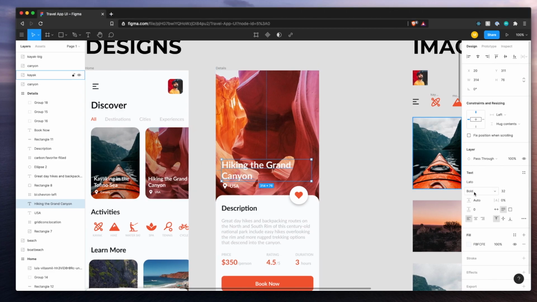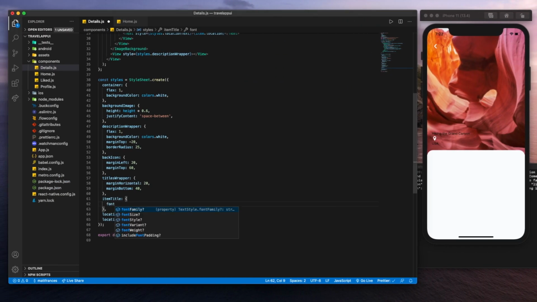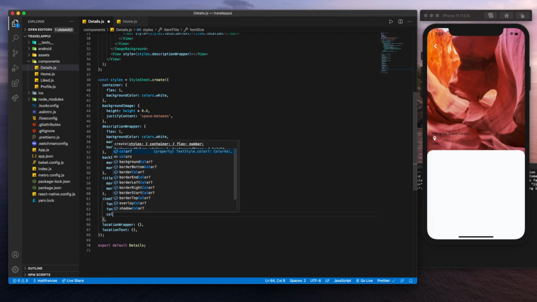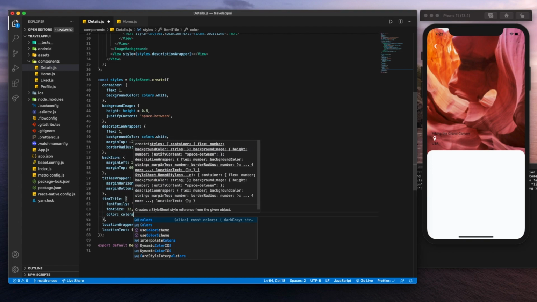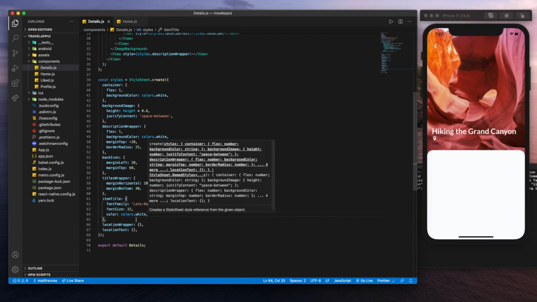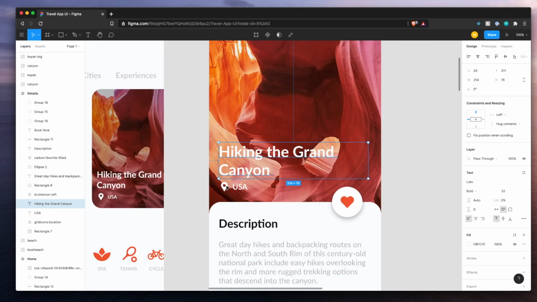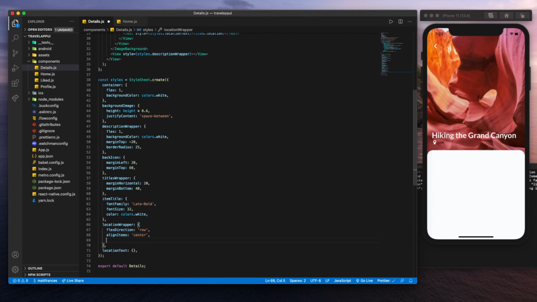So we know that it's Lato bold 32, so font family, font size is 32, and color is going to be colors.white. Next, we'll move on to the location wrapper, and like we had said before, we need a flex direction of row to make them appear next to each other. We also want to align the items in the center. Cool. And we'll give it a margin top as well to kind of space it off of 5.